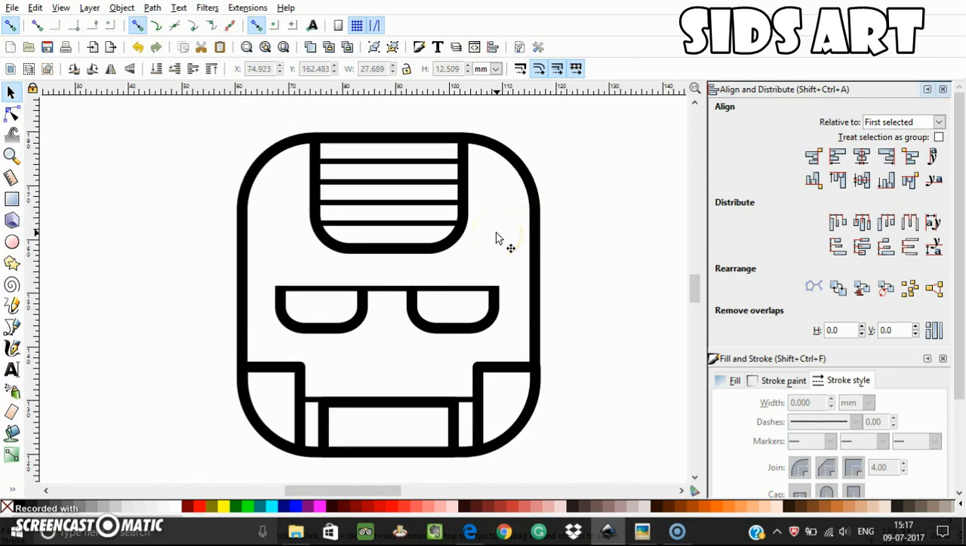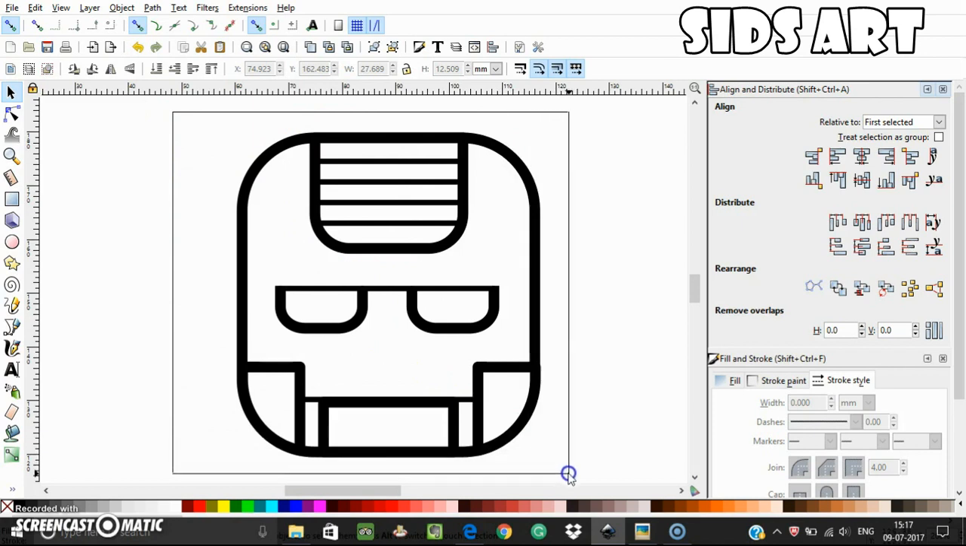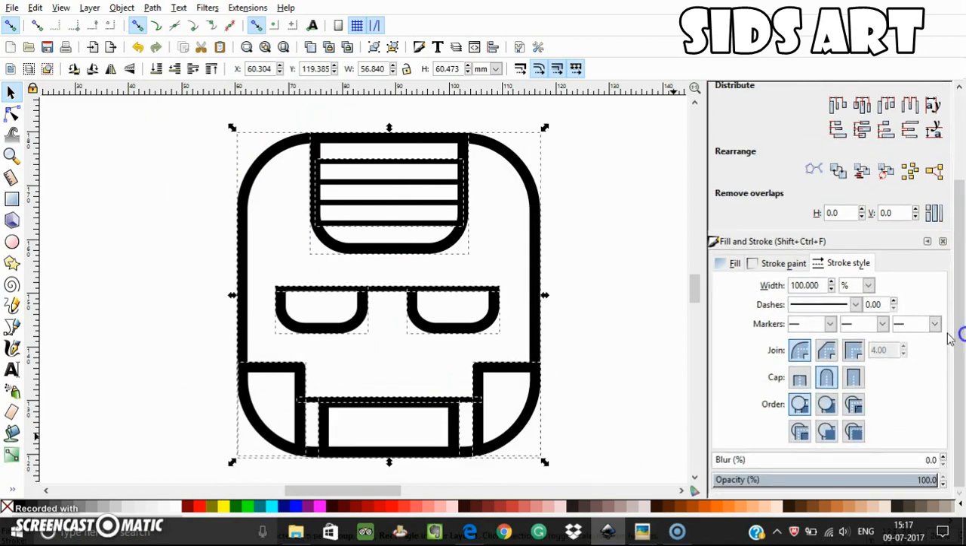Alright, now our drawing part is ready, so let's start coloring. For that I will first select everything and remove the fill.